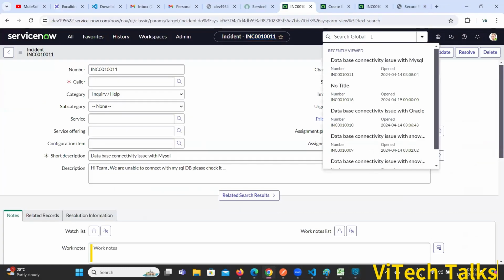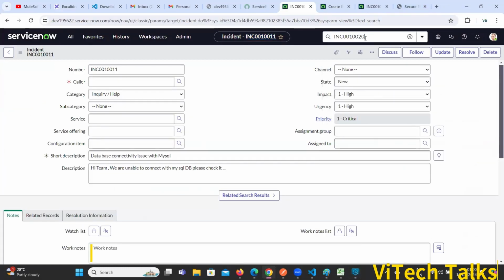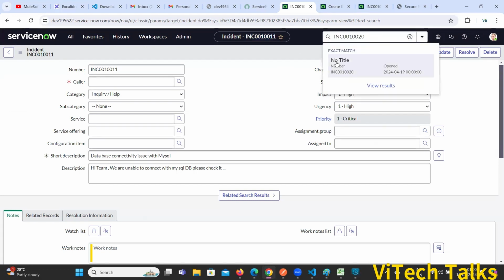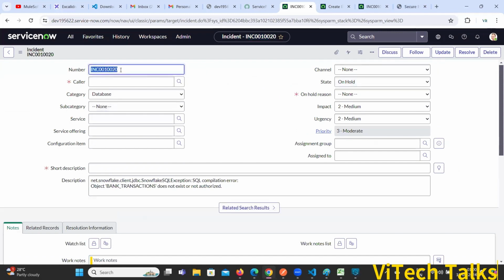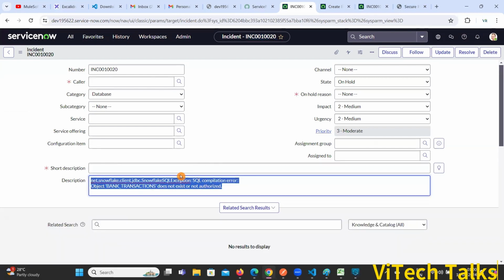See, we didn't create anything, automatically. Let's paste it here. Okay, no title, let it be. Try to open now. See, the incident number is 10020. Database. State is on hold. Impact medium. Urgency medium. Priority medium. But here the short description, it is not coming. Let's see why it is not coming.